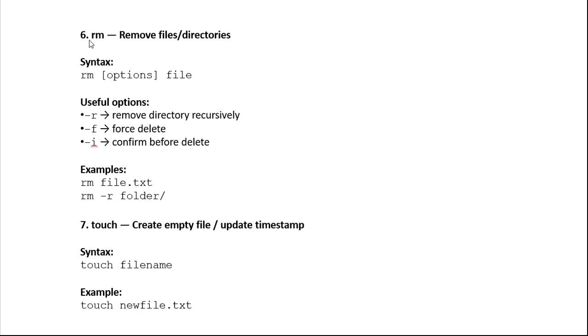Sixth command is rm. rm removes files and directories. Syntax is rm, options, and files. Useful options: -r removes directories recursively, -f is force delete, and -i confirms before deleting. Example: rm file.txt and rm -r folder/.